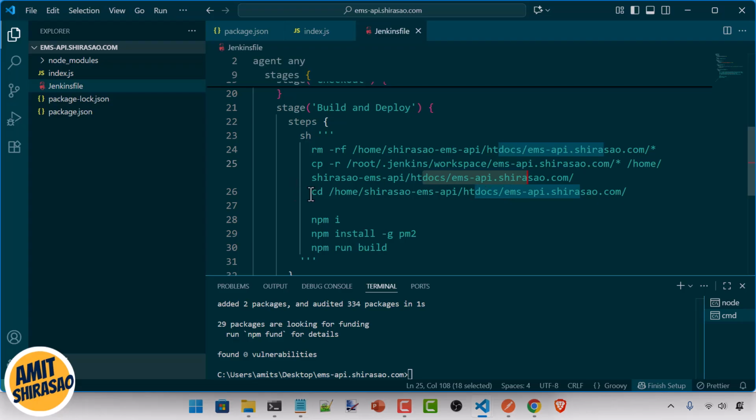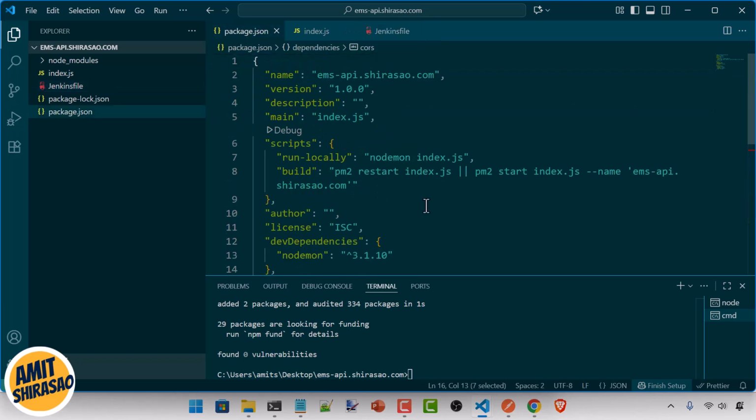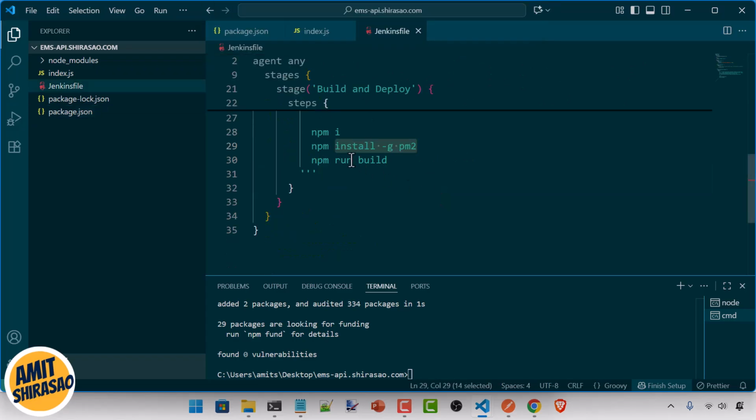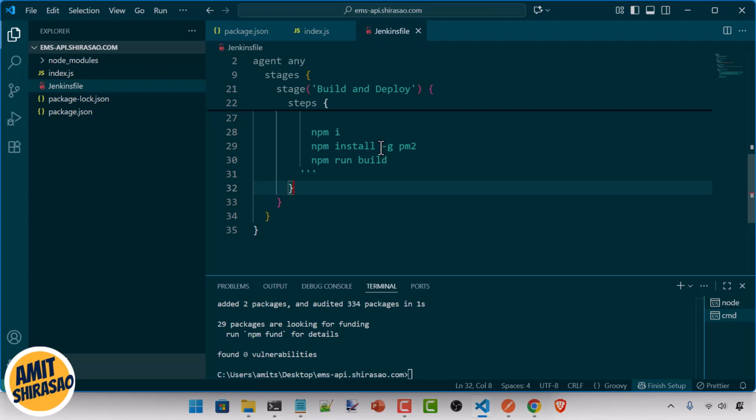Okay, and then I'm going to go to my deployment folder and run npm install. See here, I'm globally installing pm2, and that's why I do not require a fully qualified path over here. It should be pm2 only, and not node_modules/.bin/pm2. It's not needed. And then I'm running this npm build command, which I have just shown you. This build command is going to be executed. Since we are installing it globally anyway, there is no need to give any fully qualified path. It will find it. Okay, so this is your Jenkinsfile.